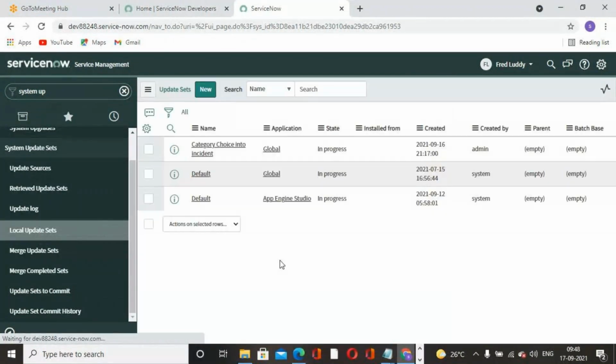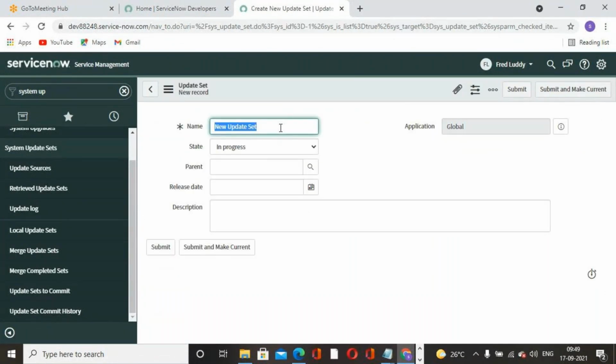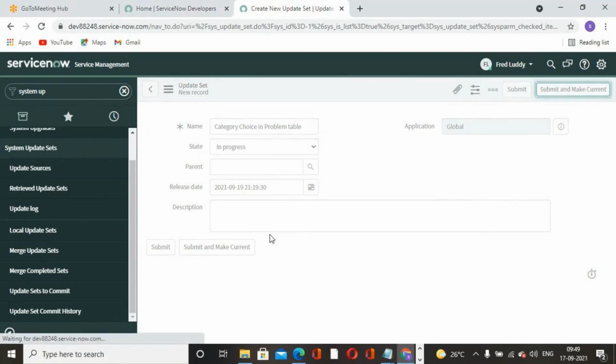Go to System Update Sets and Local Update Sets. Every ServiceNow developer will be able to see all the update sets. And now I'm going to create my update set, which is category choice in problem. You can follow the naming standards according to your business, like the business unit, and make it the current update set. Release date is the 19th. Both developers have the same release date.